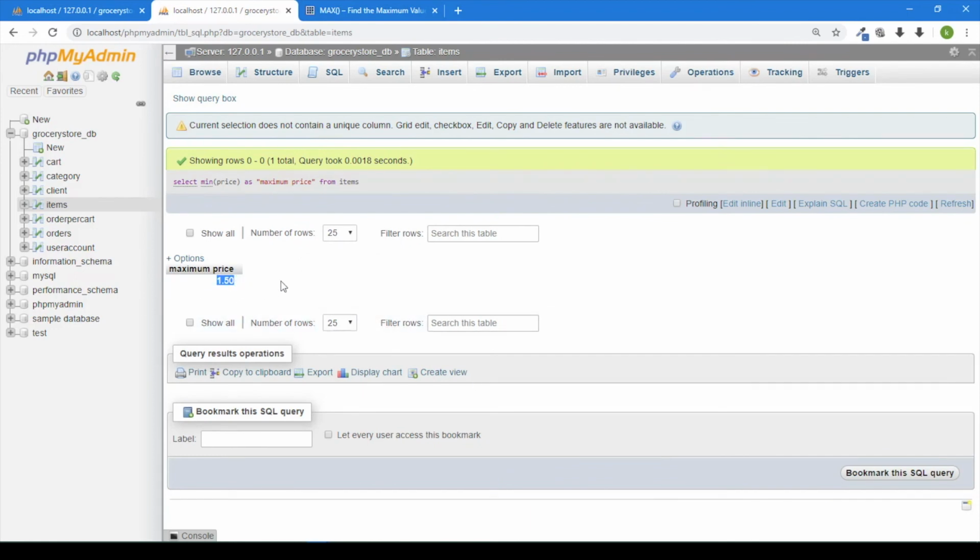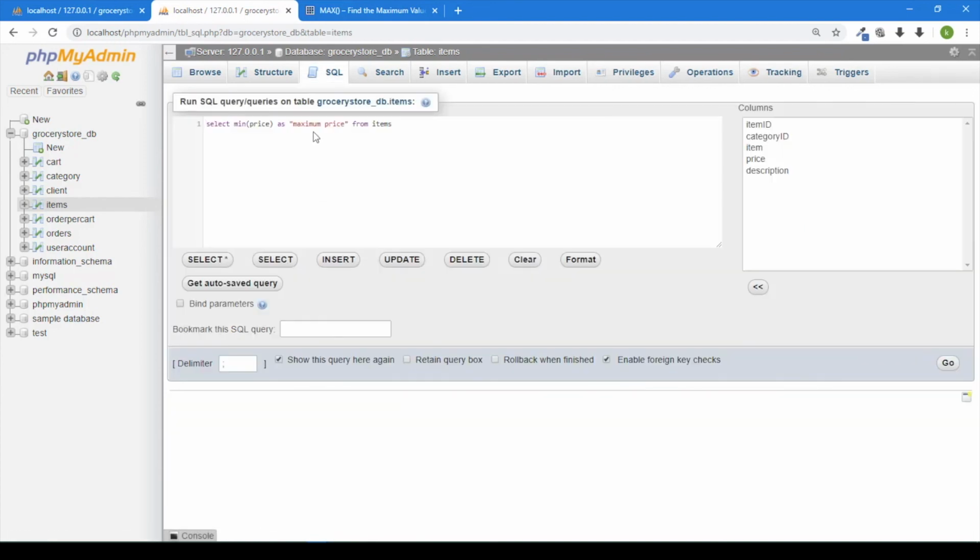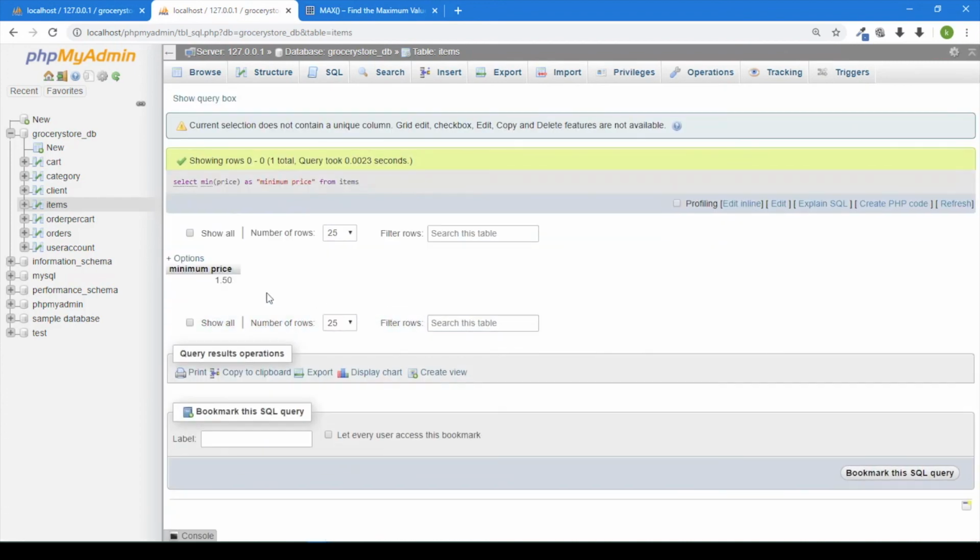Oops, let's change the alias for this one. Remember na we did this sa previous topics natin, sa order, buy, and limit. But using this max and min functions are way more easier.